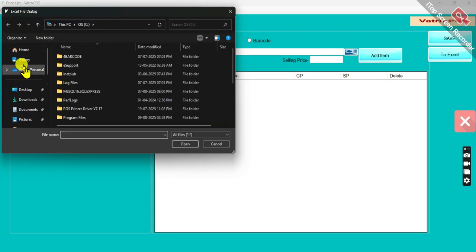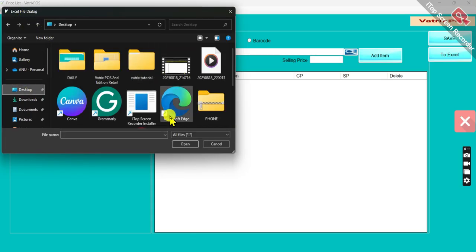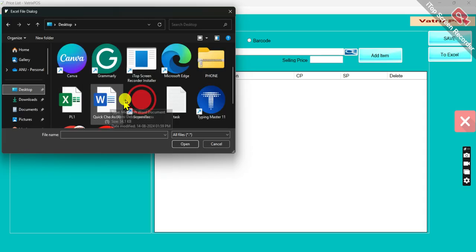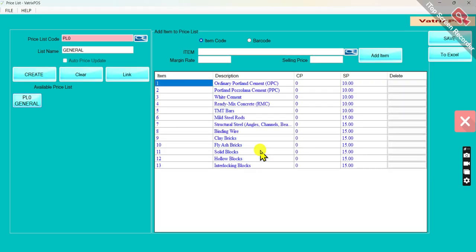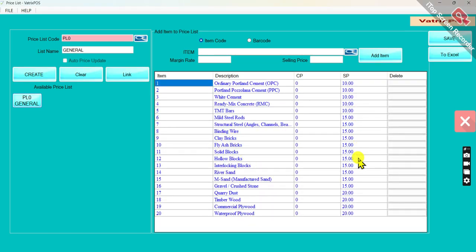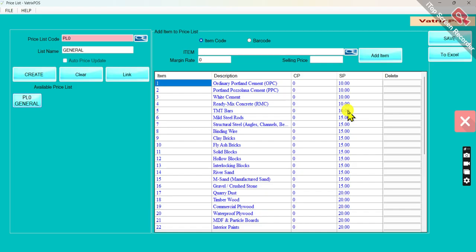Now navigate to the location where the file is saved. So here I am selecting the file and click on open. Now click on OK, and now you can see the new price list has been updated here.